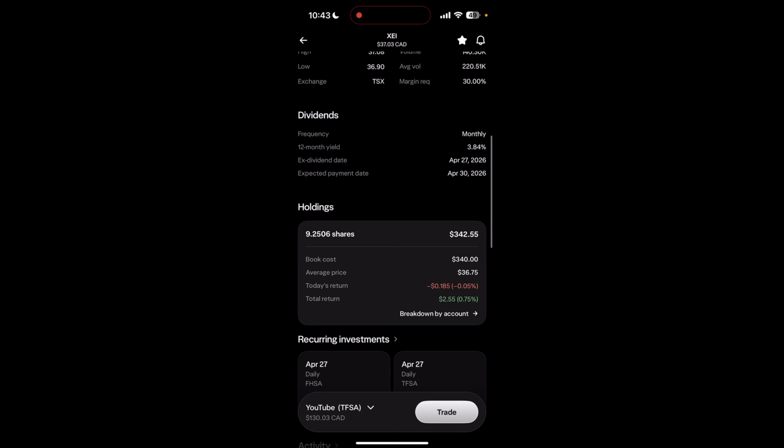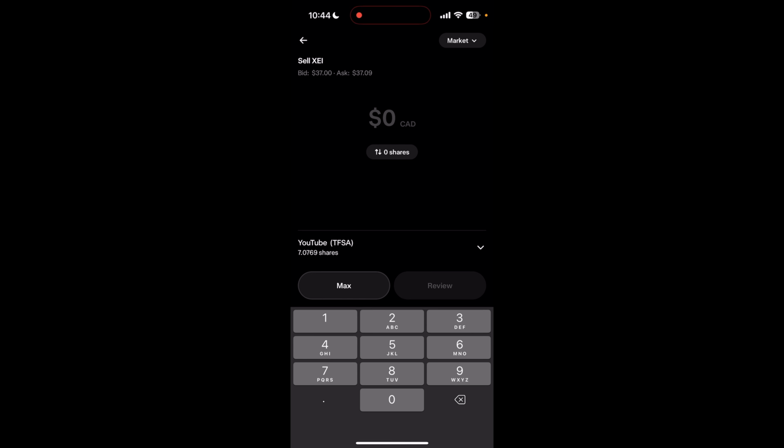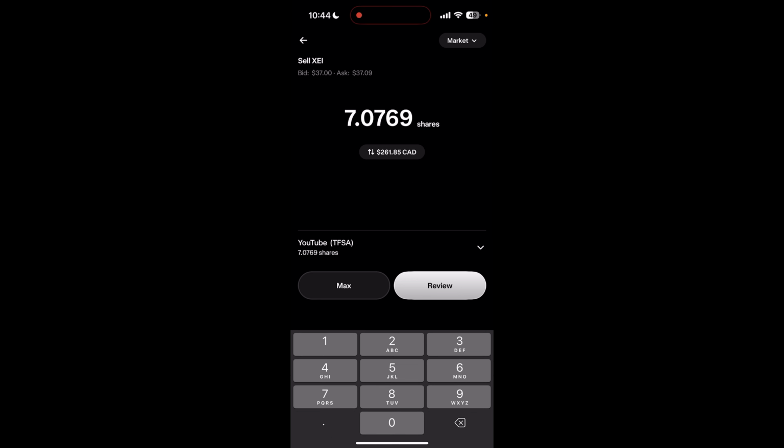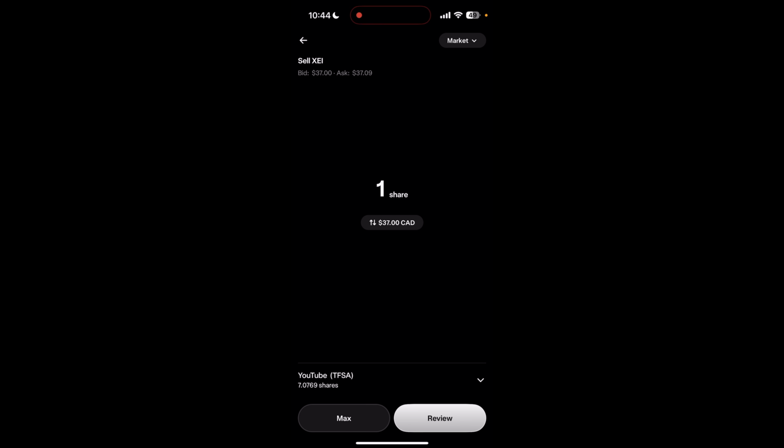Tap the trade button. A menu will appear with two options: buy or sell. Tap sell. Now choose how many shares you want to sell. You can tap sell all or type in a number. Go slowly here. Make sure the number of shares is correct before you continue.